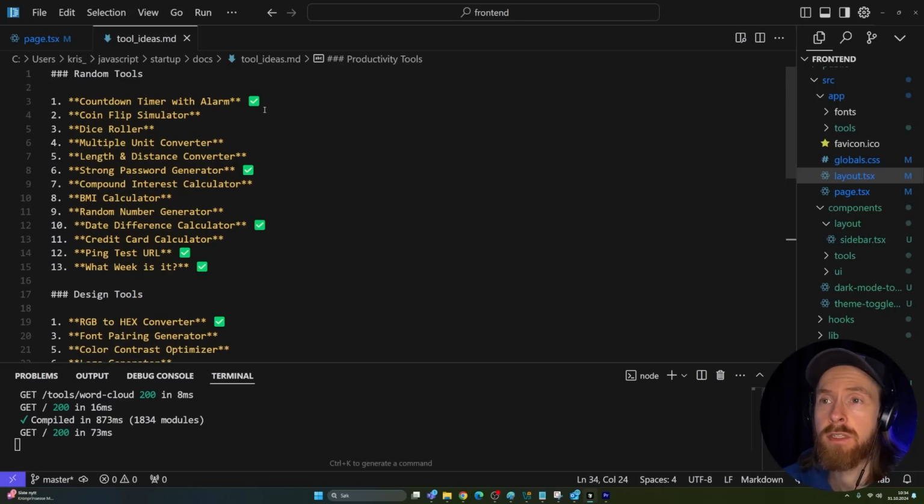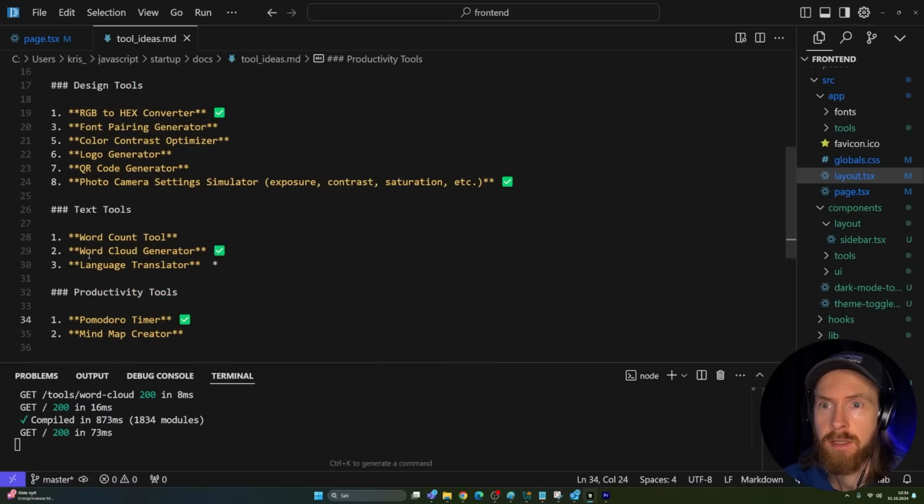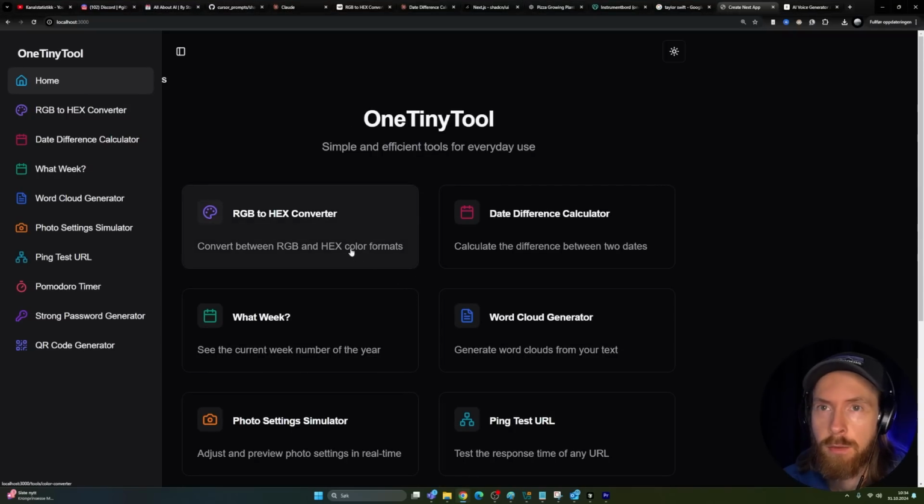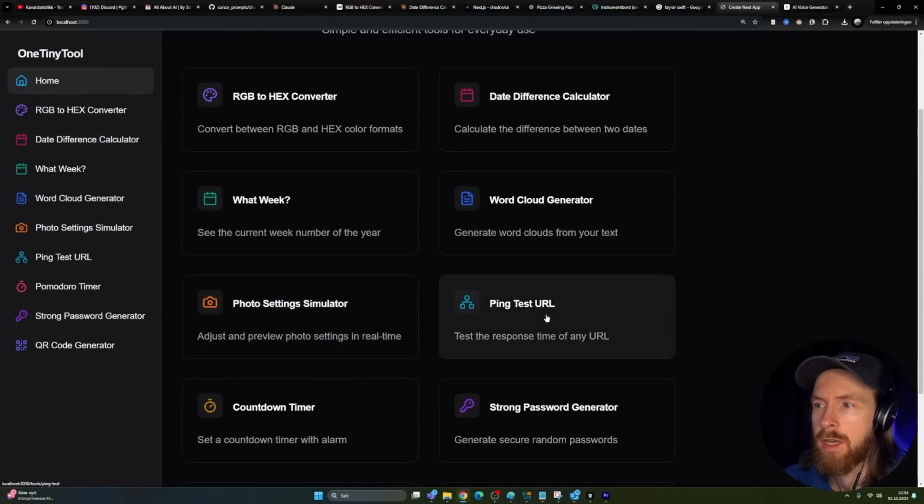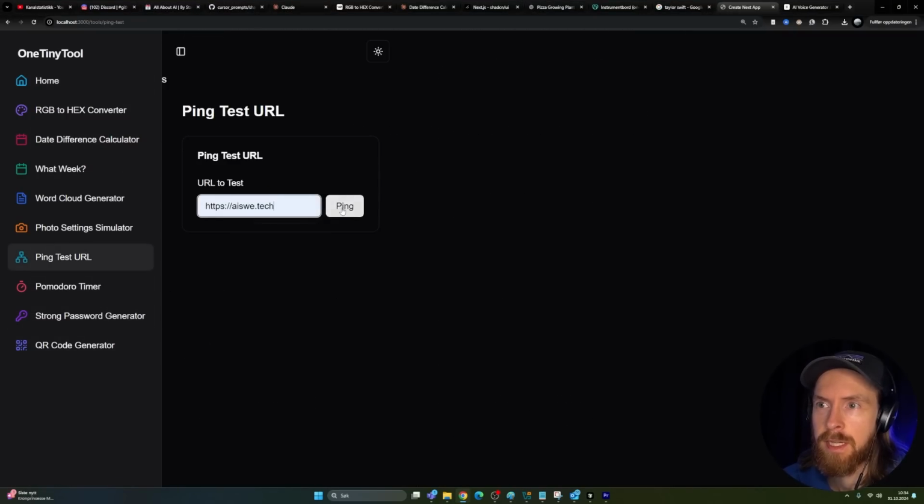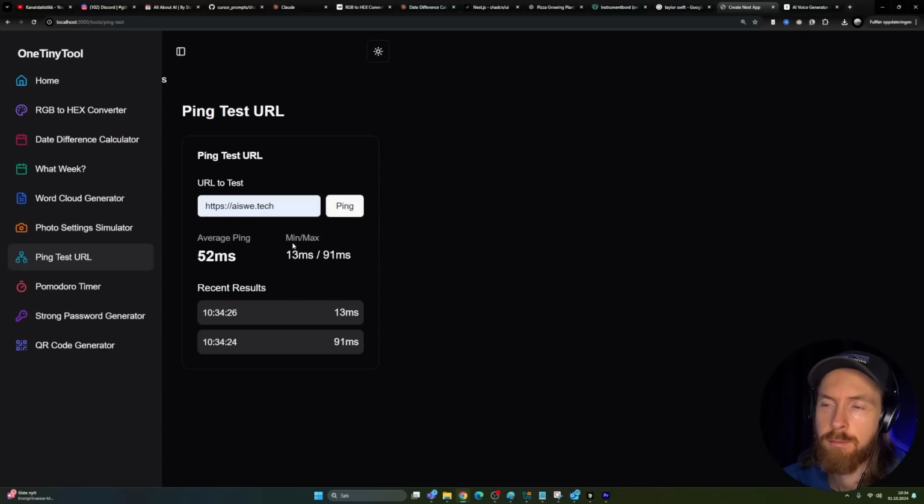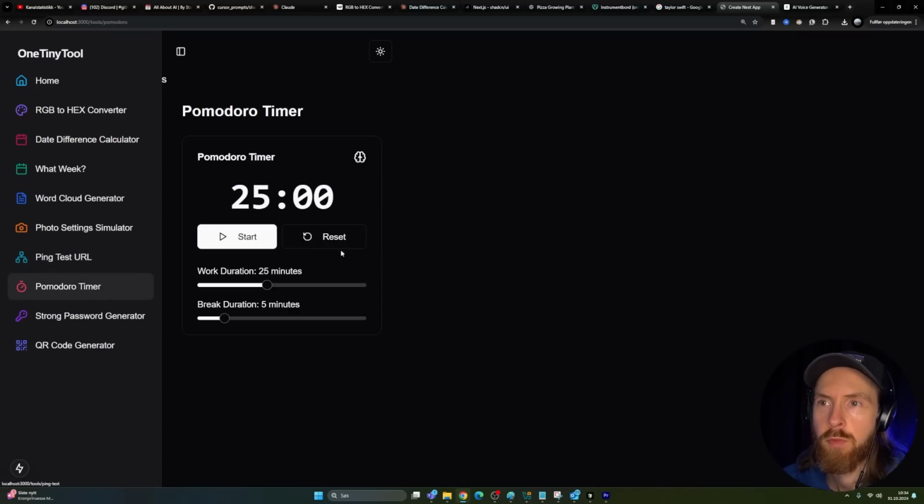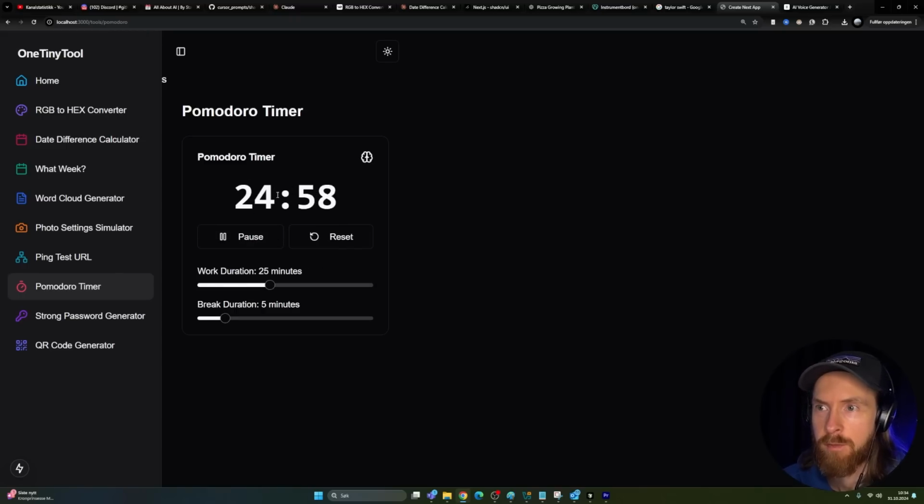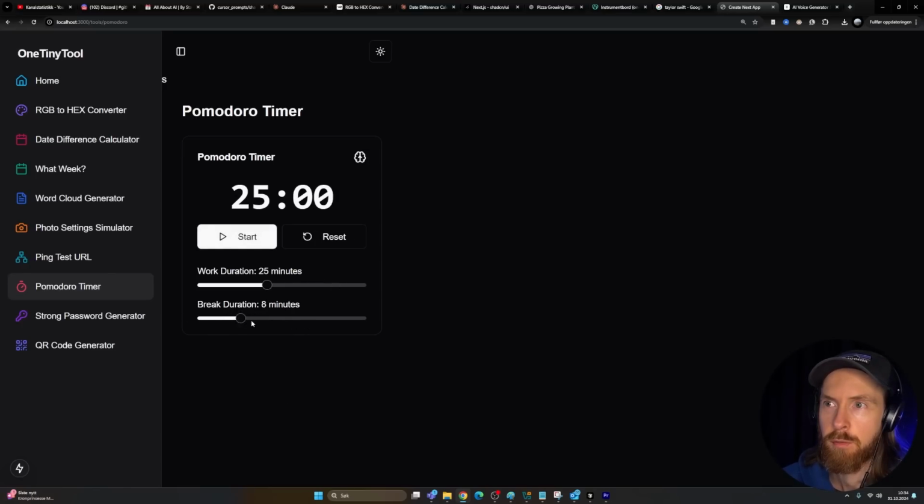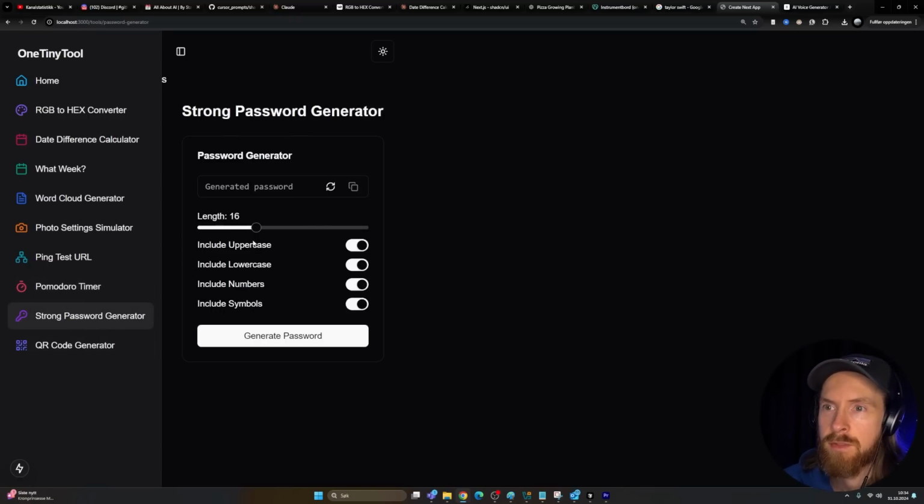Okay, so we added counter timer with alarm, strong password generator, ping test URL, and we added Pomodoro timer. Was that 4 or 5? I don't know. But let's check them out. If we head over here now, you can see we have the ping test URL. This basically just tests the ping of a website. We get the min, max. Works pretty good. Pomodoro timer. We start this. So I guess you work for 25 minutes, then it's gonna shift to a break duration you want. You can pause and stuff. And it's gonna give a notification. So that works.